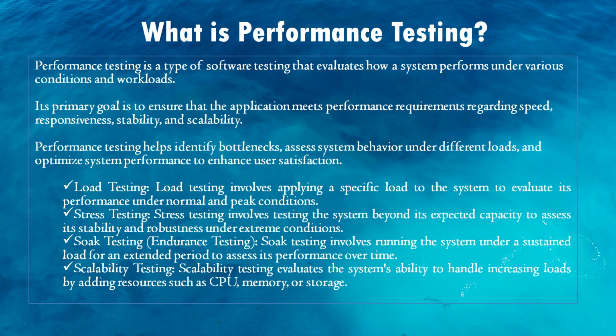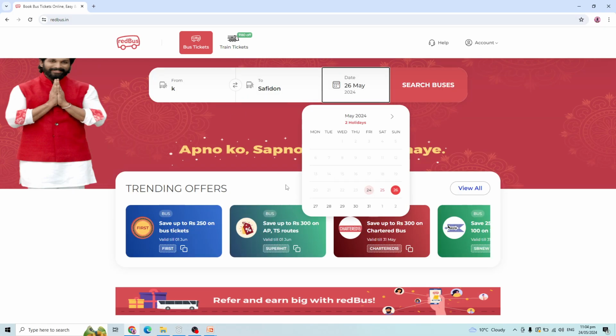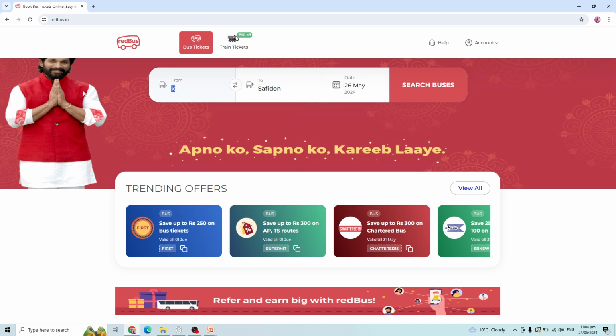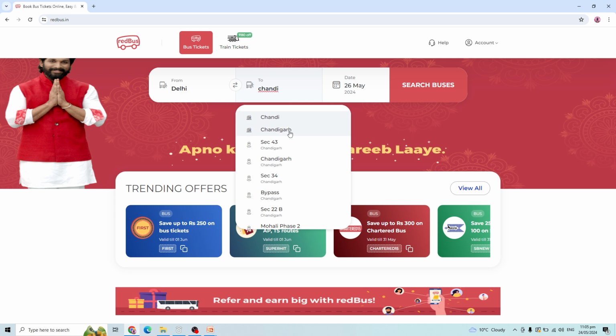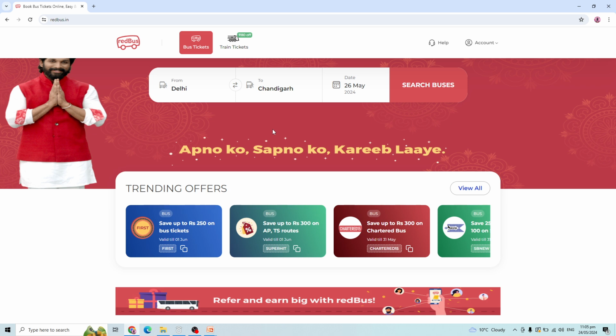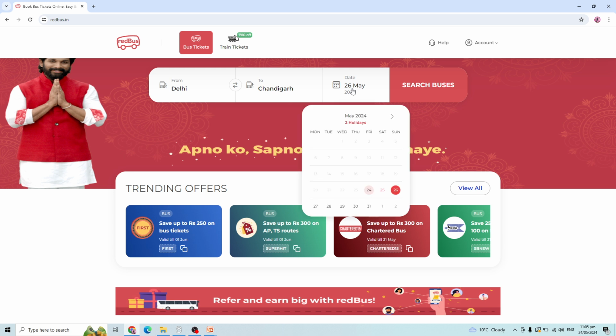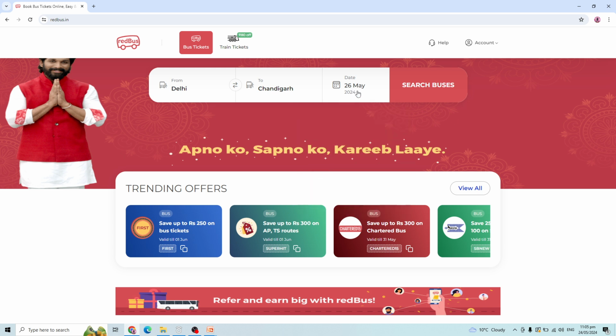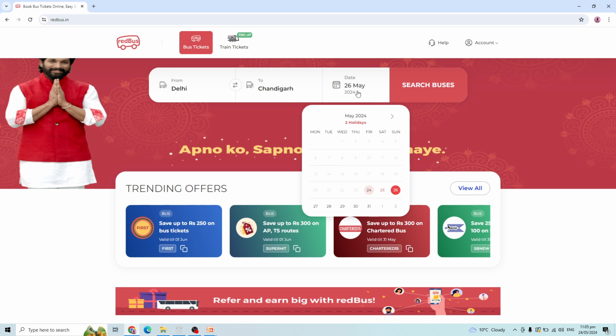I'll show an example, one example of loading. This is also one aspect. If I click Delhi to Chandigarh, Chandigarh is immediately coming, right? So that is the responsiveness. If I click this button, it will immediately pop up the date. See how fast it is. Now if I click it and it's taking ages to come, then that's a bad performance, right?